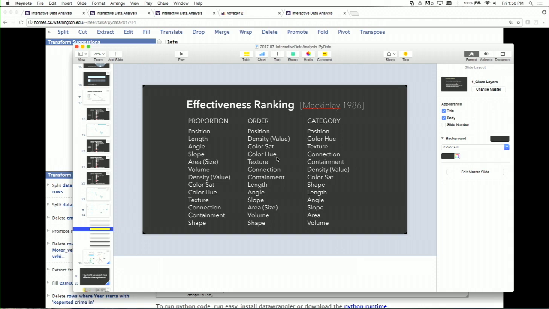And so what you're seeing here, this list was actually used by Jock Mackinlay, who's now at Tableau. He did a thesis back in 1986, was one of the first to take perception data and then apply it to algorithms for automatically ranking and suggesting visualization designs. Basically, based on the data type, which is a proxy for the types of comparisons you want to make, you can choose which of these rankings might be most effective to apply.